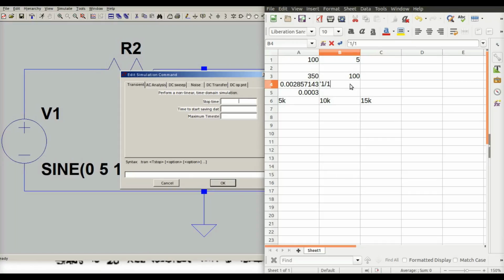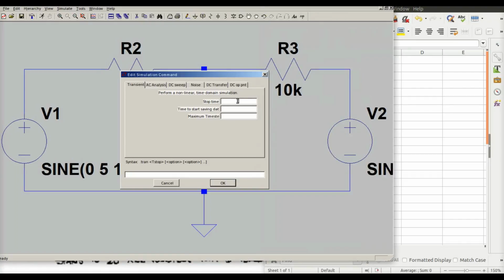1 divided by 100, and 1 divided by 100 is 0.01. You shouldn't have to do the math. If you do enough of these, you'll get it. And so my stop time will be for 3 cycles. Now I had said only do 2 cycles, and I'm putting in 3 cycles, and you'll see what I'm about to get.